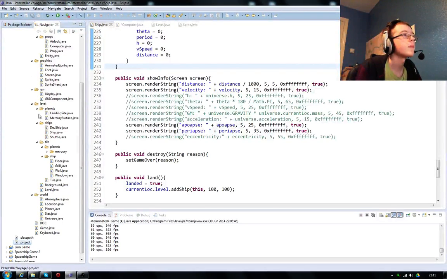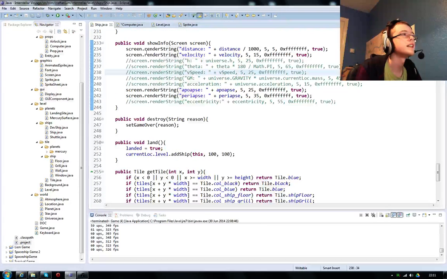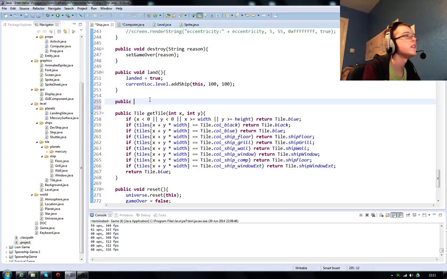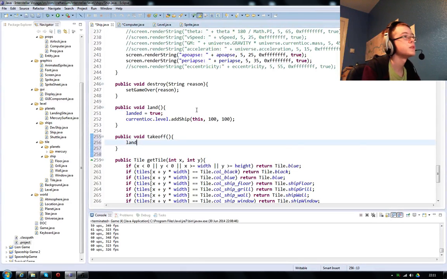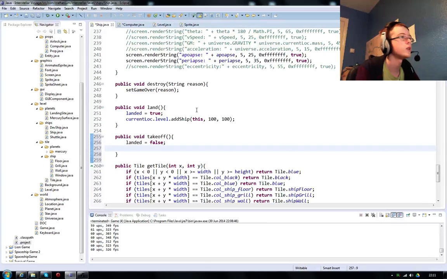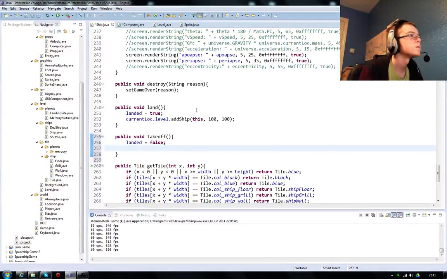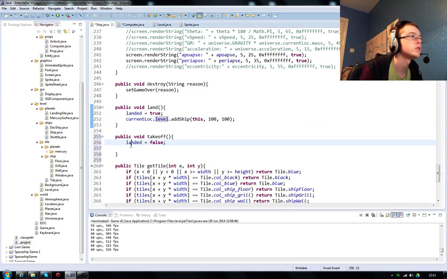All these commented out things here. Beautiful. Right, we'll stick it here underneath the landing method. Take off. So there is a boolean which says whether or not we've landed or not. That should probably be false if we're taking off. Ah yes, when we land, the actual ship gets added to the level that is for the planet's surface, so we'll want to remove that.